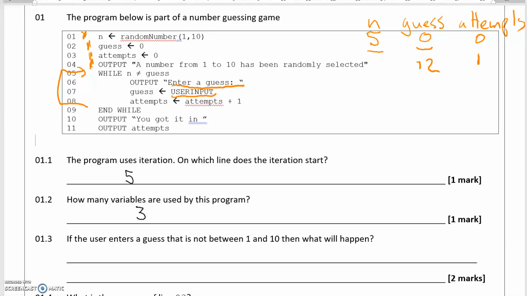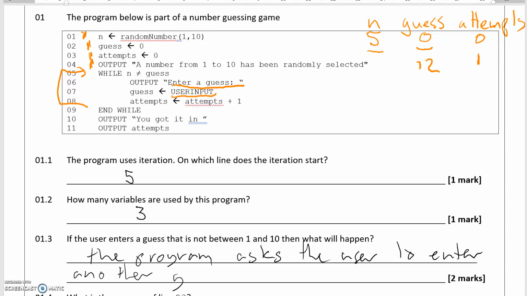So the answer to this question is very simple. It's that the program asks the user to enter another guess. And attempts goes up by 1.